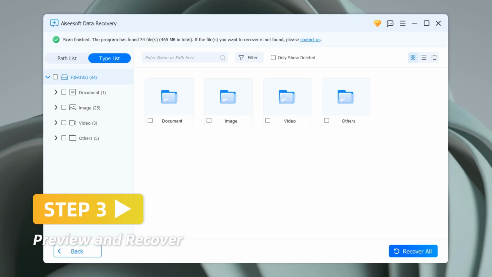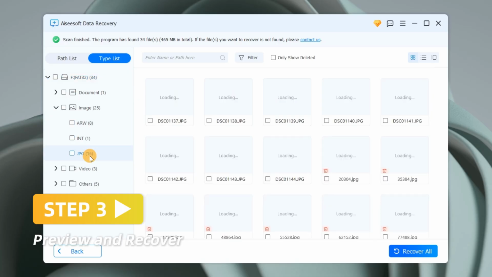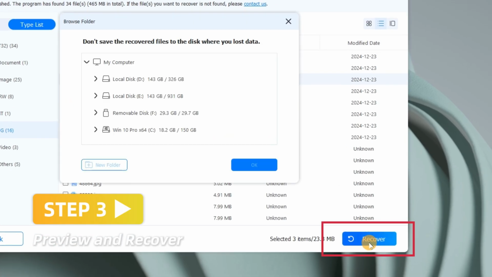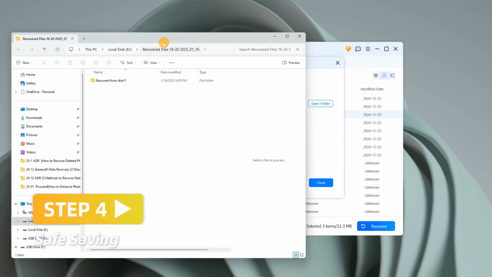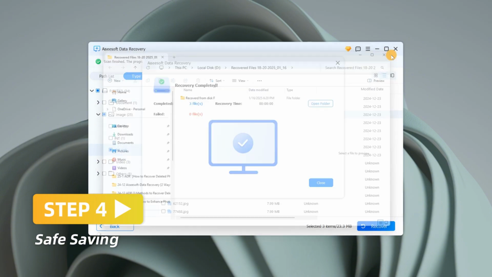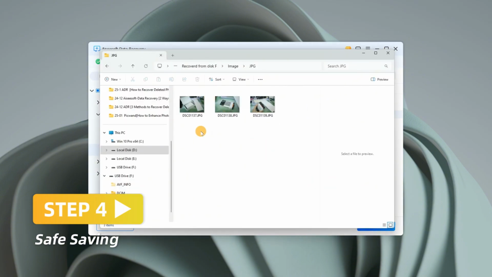After the scan is complete, preview and check the file types you wish to restore, such as photos and videos, and once you confirm they are correct, click Recover All. Safe saving is crucial. The recovered files must be saved to your computer's hard drive or another secure storage device. Do not save them directly back to the SD card you are currently recovering from, to prevent secondary overwriting.